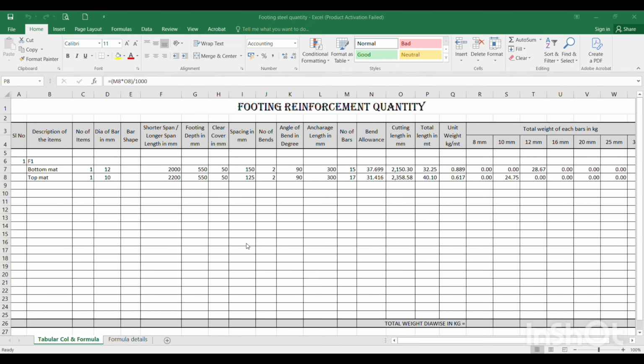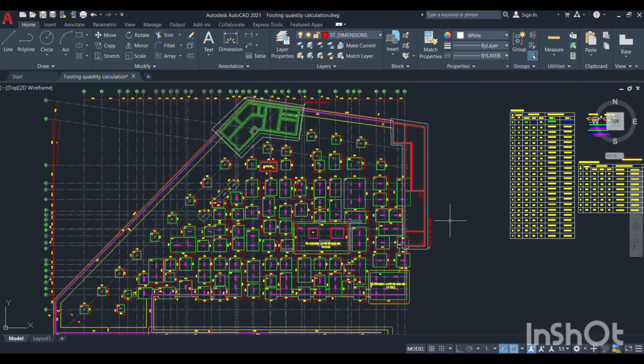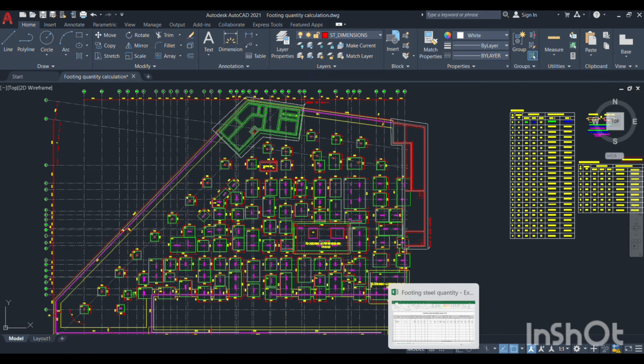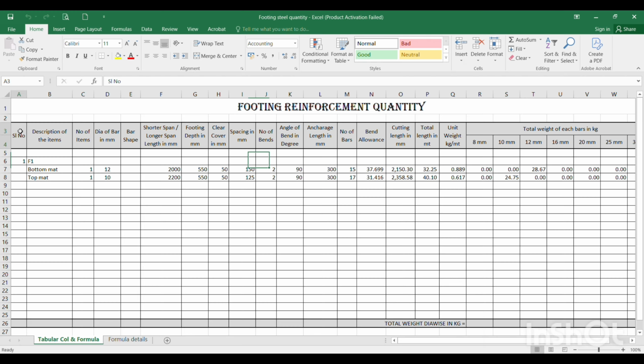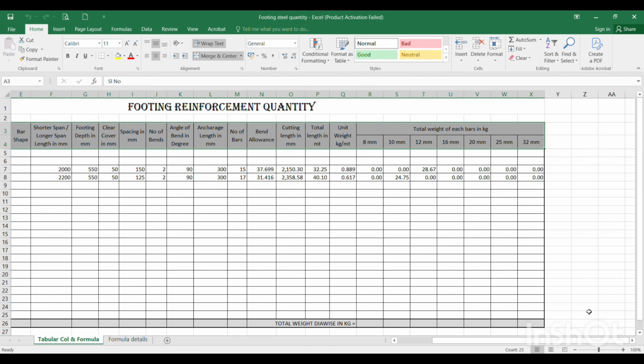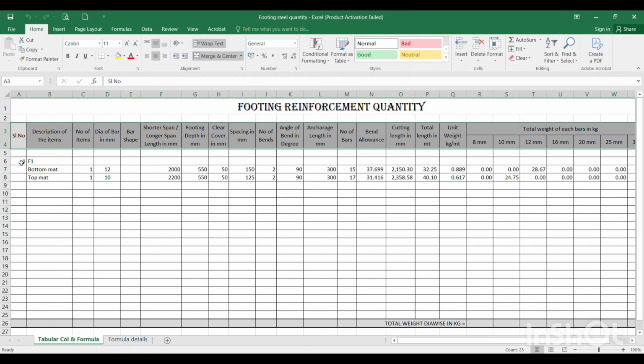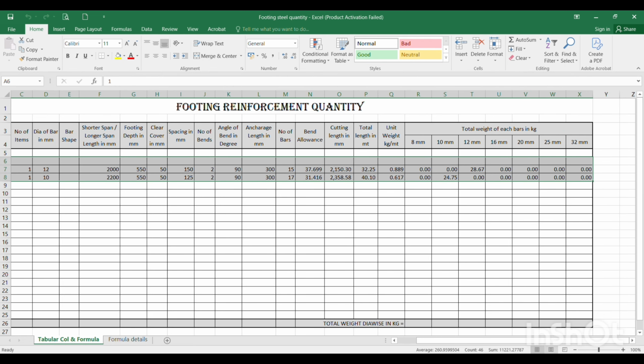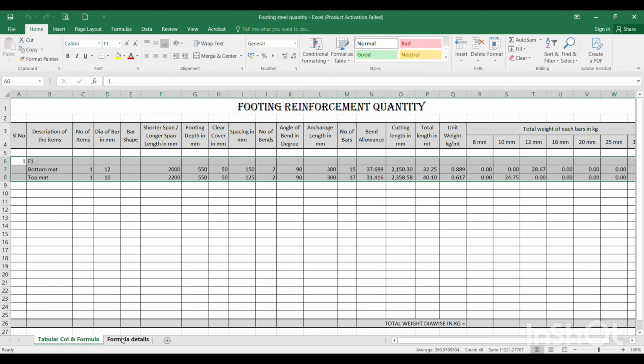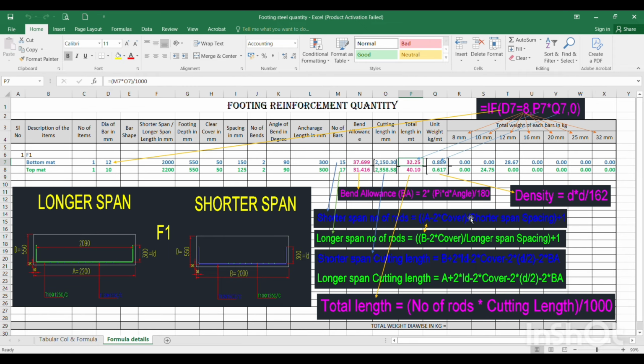So today I am going to teach you how to take the complete isolated footing quantities in half an hour or 1 hour duration. I think I have explained in the previous class how to create this tabular column and how to enter these formulas over here. I have taken one footing example and explained how to enter the formulas, how to take the longer span, shorter span, and the unit weight and the dia-wise quantities also.